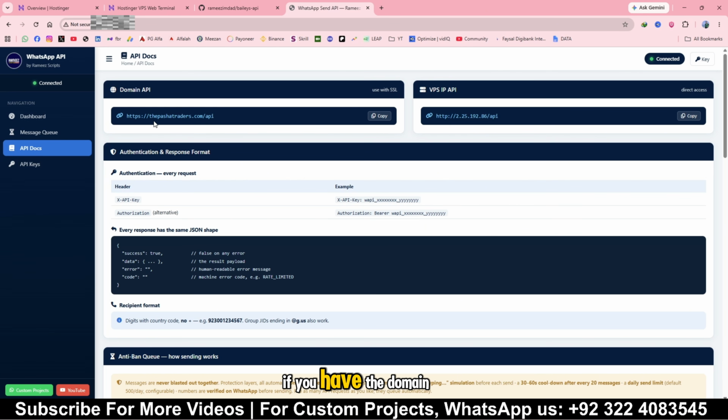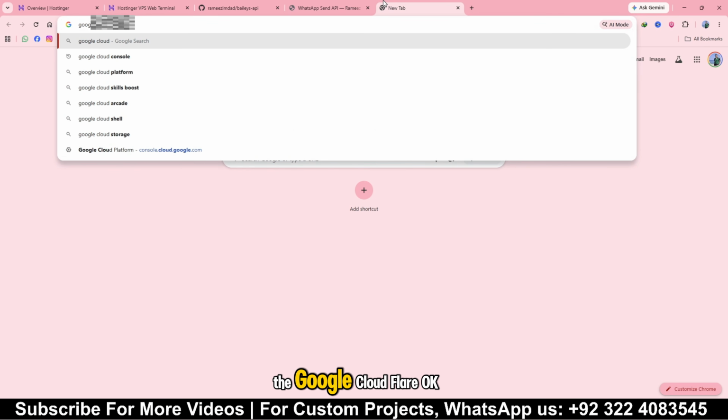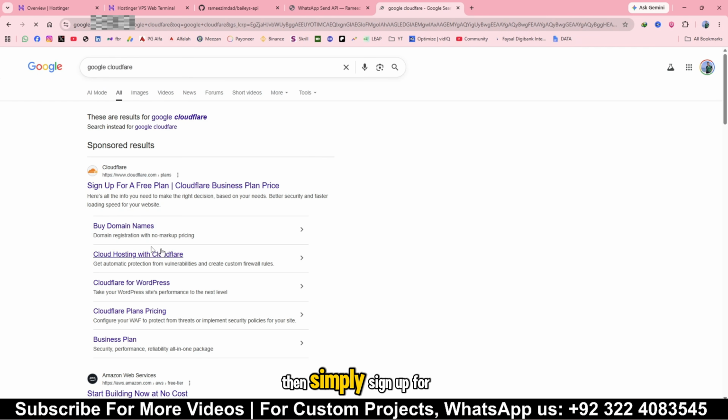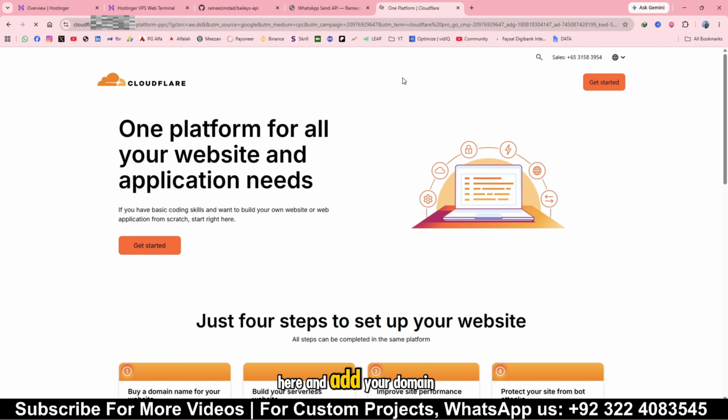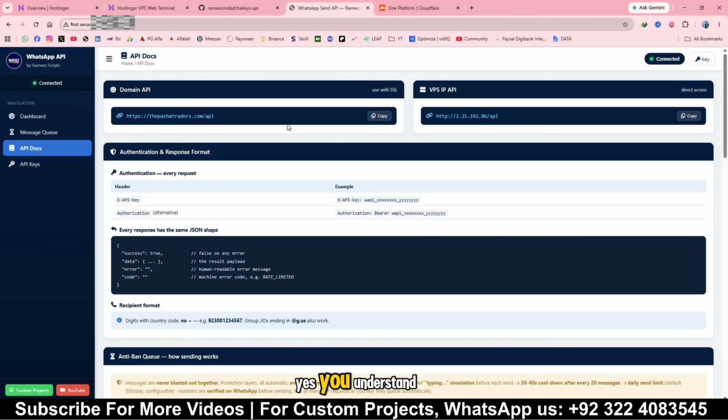Remember, if you have the domain API, you will not get any kind of errors, because it will provide the SSL certificate. And if you don't have the SSL certificate, you can simply search Google Cloudflare. Then simply sign up there, add your domain, get a free SSL certificate and connect it. Okay, understand? Yes, you understand.